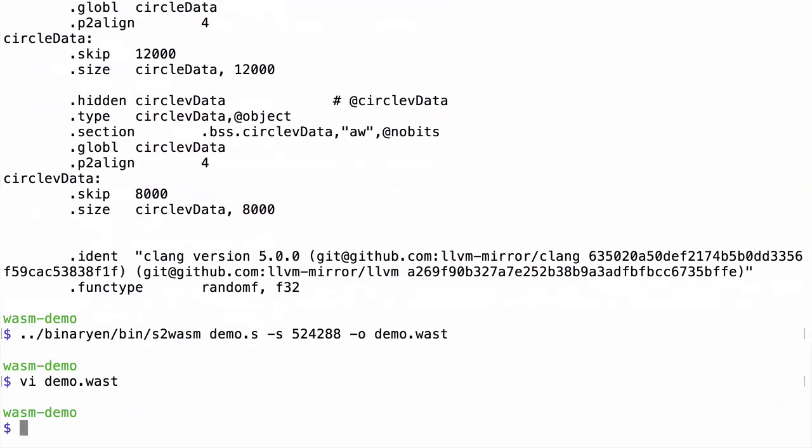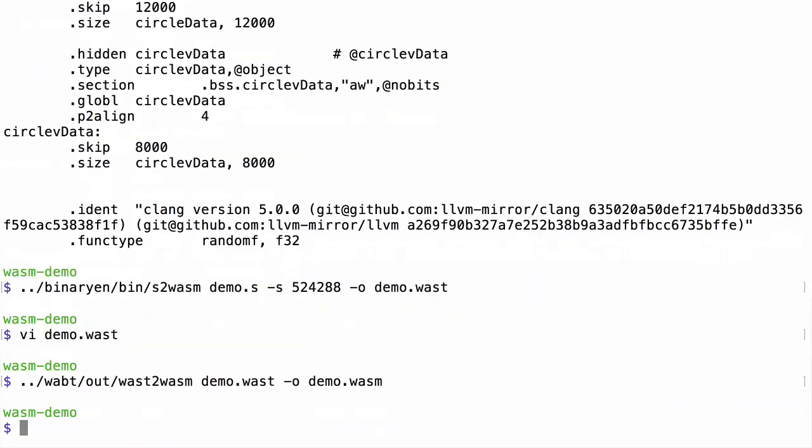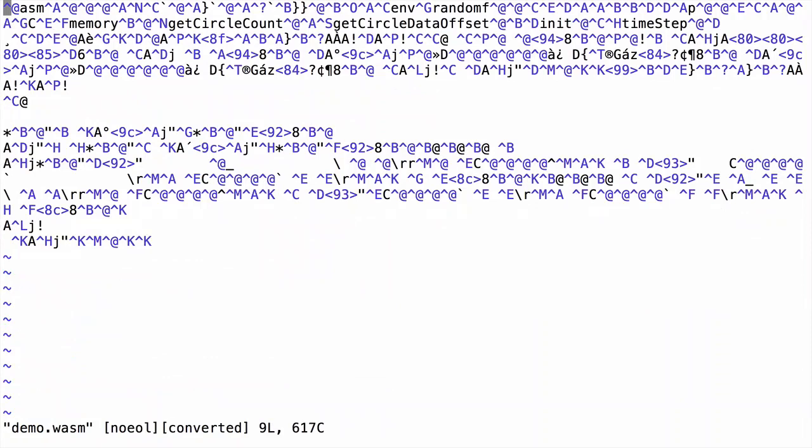The last step is to convert this WAST file into a WebAssembly binary that we can run in the browser. This is where we use the third tool from the WebAssembly binary toolkit called wast2wasm. And I'm going to run that against demo.wast, outputting a demo.wasm file. If we look inside that demo.wasm file, you can see it starts with an asm header and it's all binary format ready to run in the browser.